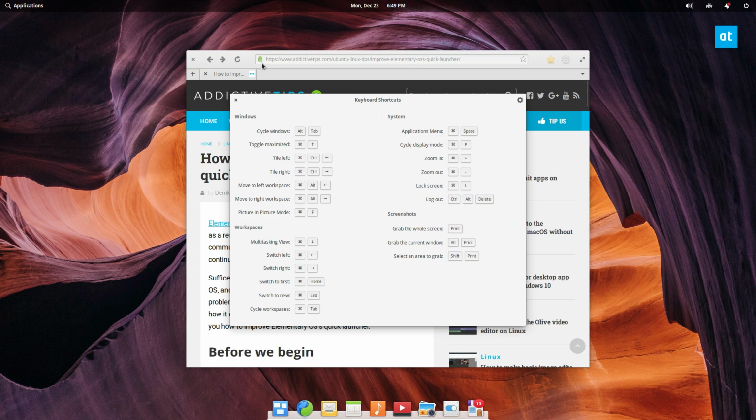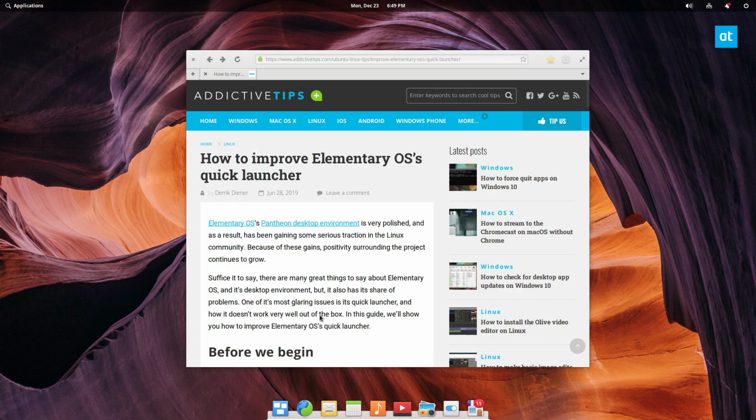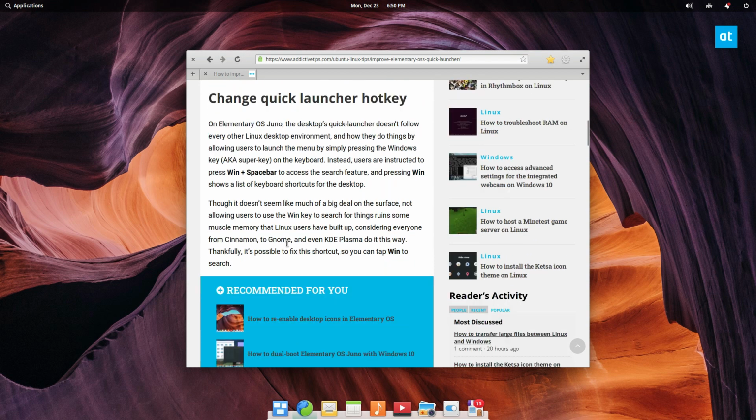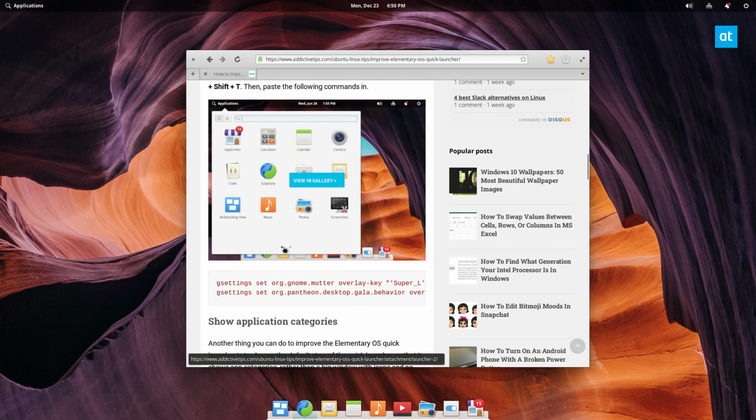But if you know all the keyboard shortcuts, you kind of have muscle memory and you want to press the Windows key on your keyboard and access applications like any other desktop environment. And in my opinion, they could have picked a better keyboard shortcut. But to change it, what you need to do is go to the tutorial in the description of this video, and scroll down and find the hotkey section.